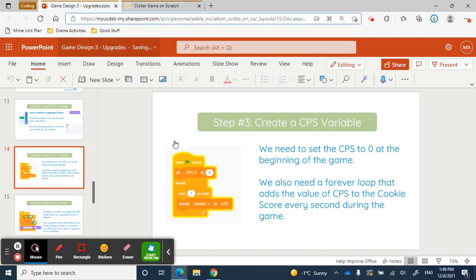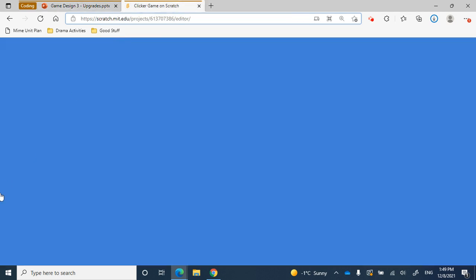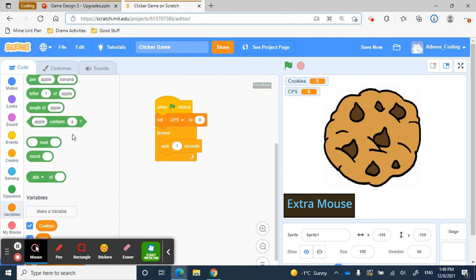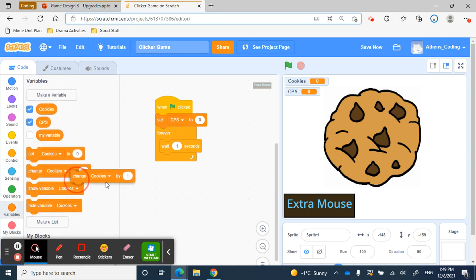So what I need for this is I need the change button because I'm going to change cookies by CPS. And in this block here, I'm going to come to variables and I'm going to choose this one. Okay, cool. So for the whole game, it's always going to add CPS to my cookie score once a second. Right now it's 0. So even now it's adding 0 to my cookie score every second.